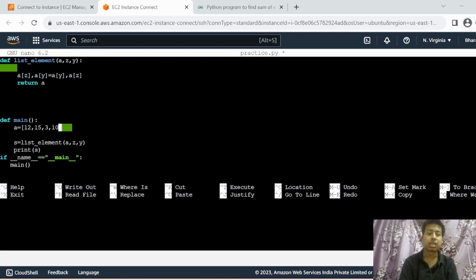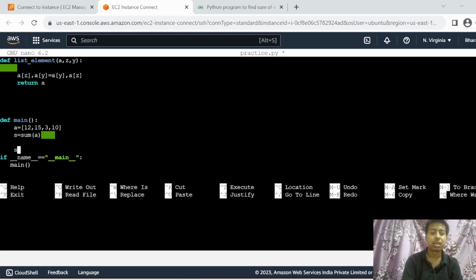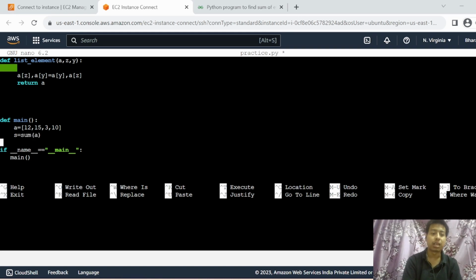This is our list, and I want to find the sum of all the elements in the list. I can call the sum function. I can say in s, save this value, call this function sum, and I will send this list a. I will print s.